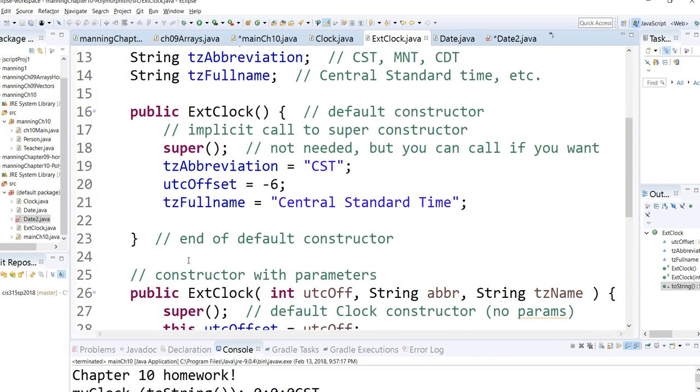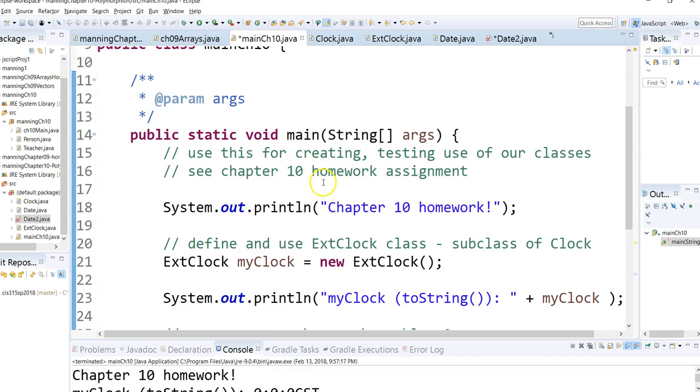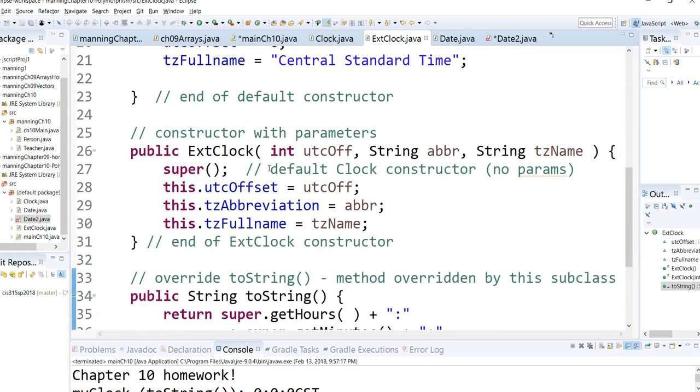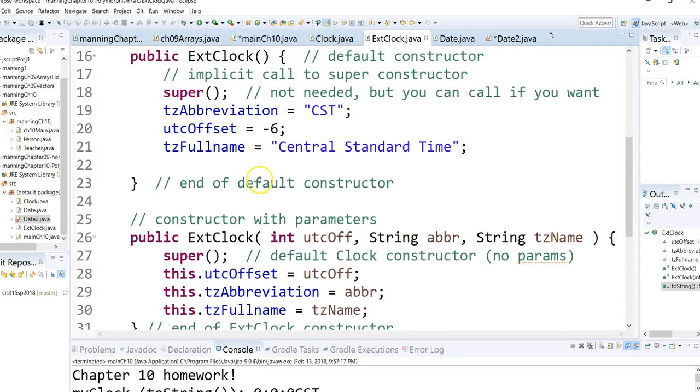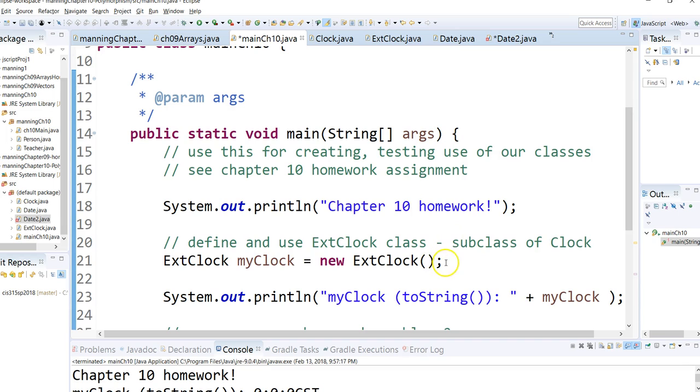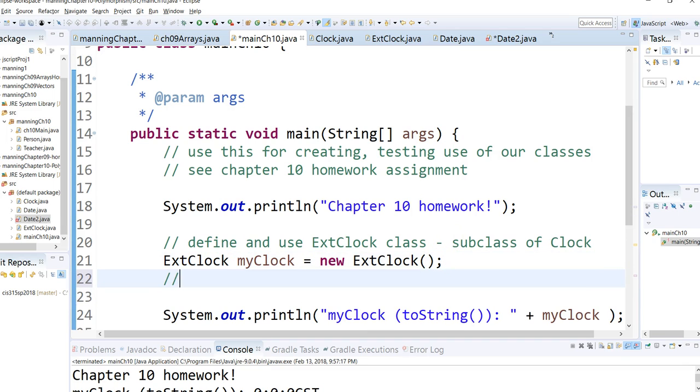No. Okay. So what this means is I can create a clock without any parameters, like I did right here: new ExtClock, no parameters. But I also have an ExtClock that takes parameters. And it's probably a good idea to test that one as well. So to test the one with and without parameters, I can go back to my main, and let's test the constructor with parameters.